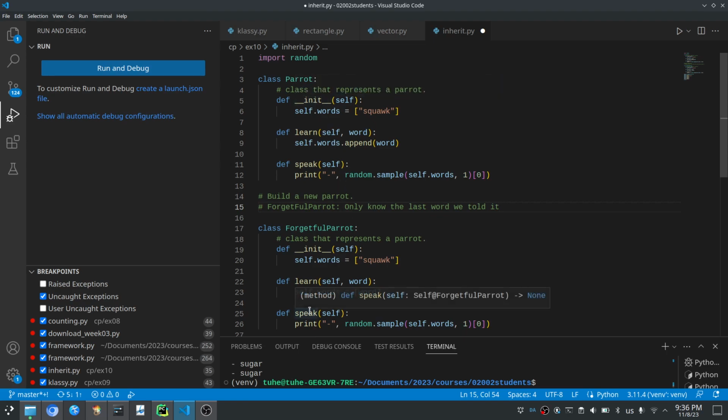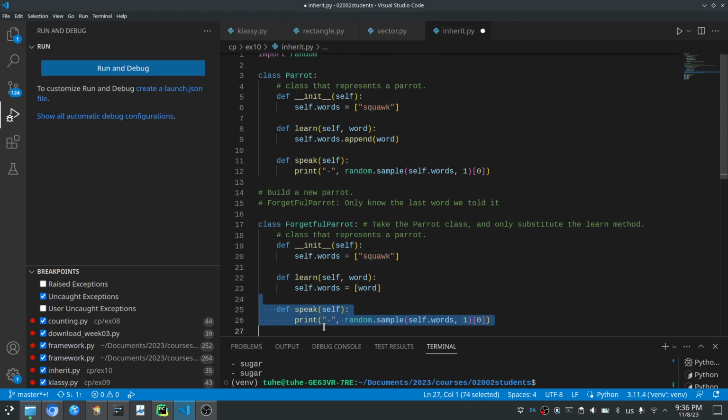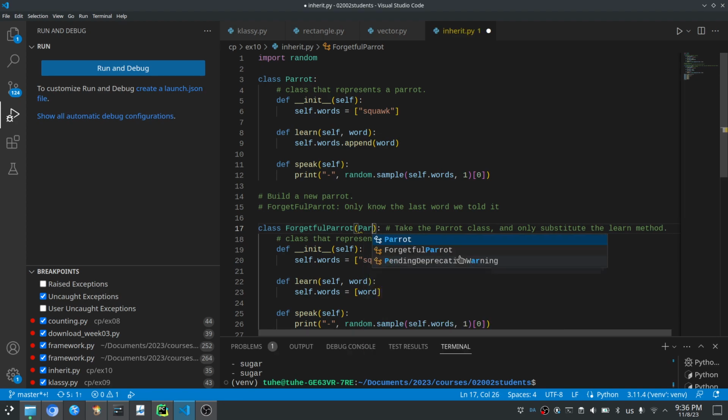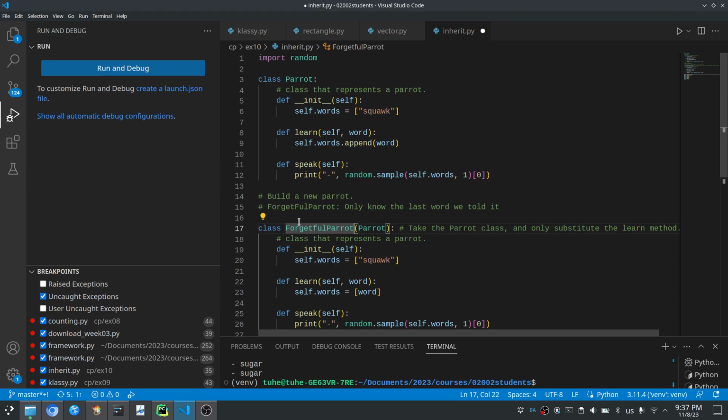But we don't like this aspect that it has duplicated code. So what we essentially want to do is say: forgetful parrot, take the parrot class and only substitute the learn method. We want to keep this, replace this with something new. And Python allows us to do that with what's called class inheritance. So if I write this syntax, it's like a function call, but it's not a function call because it's a class. This is inheritance.